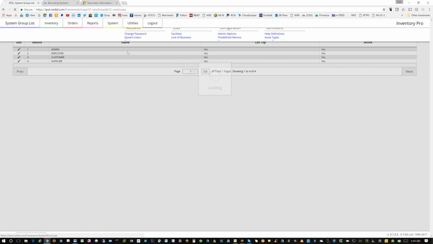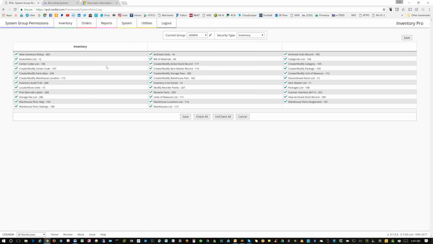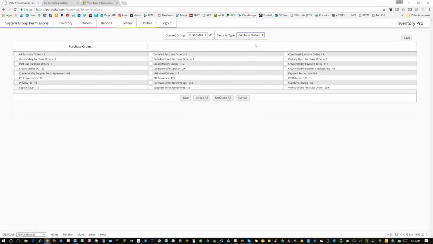And then you get into the group permissions, and this is kind of the meat of the security. Admin can obviously do everything, but when you get into customer, they can virtually do nothing. So it's very customizable. So that's the basic user security.